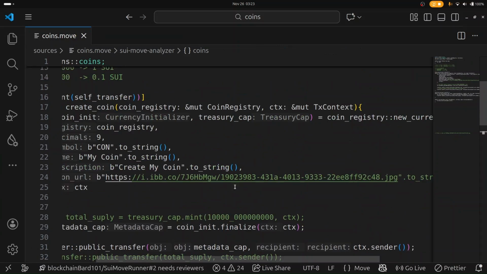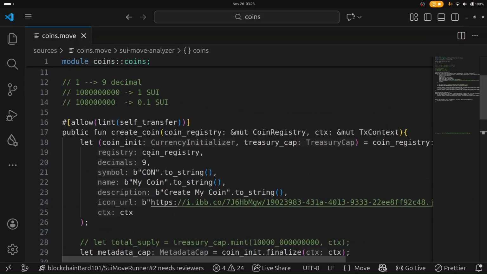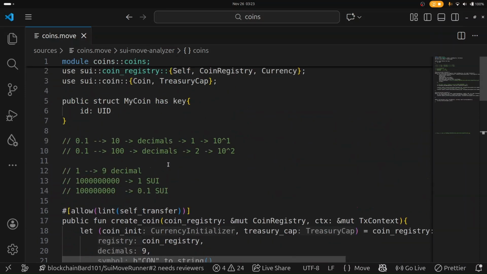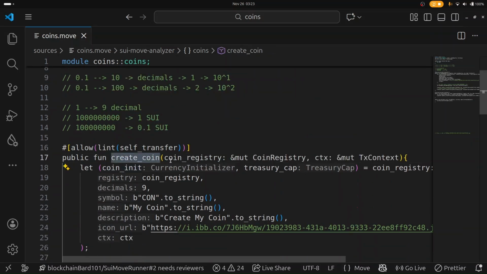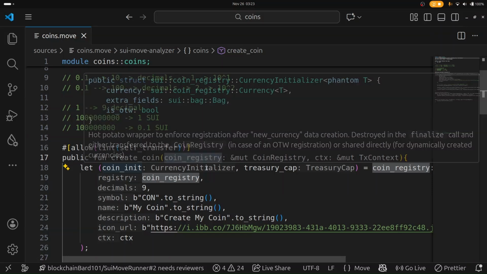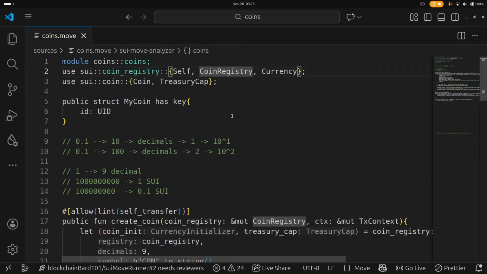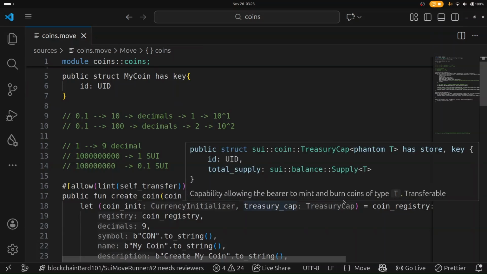First of all, we talked about the first way of creating a coin, in which we created a coin object, which has the key ability. Then we created our first function, which is the create coin function, which took in the coin registry, which we imported from the Sui package coin registry. Then it takes the TxContext.